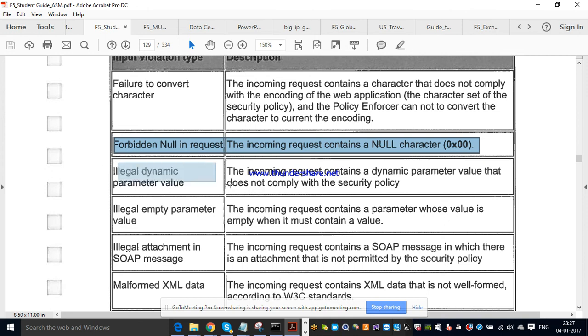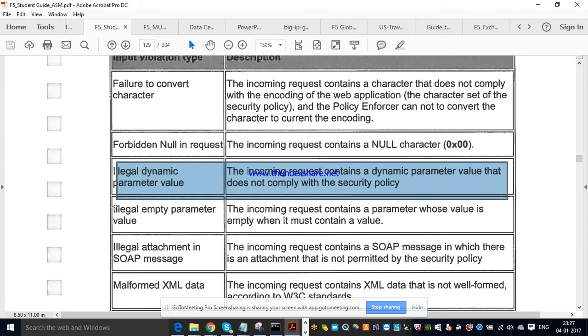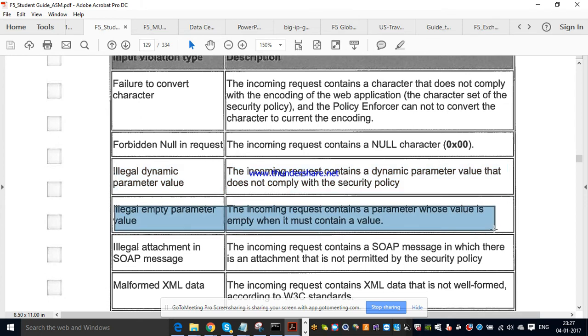So illegal dynamic parameter value. The incoming request contains a dynamic parameter value that does not comply with the security policy. Illegal empty parameter value. The incoming request contains a parameter whose value is empty when it must contain a value. So even if the parameter value is empty, and at the same time the application expects a value, the ASM would not allow it in that case.